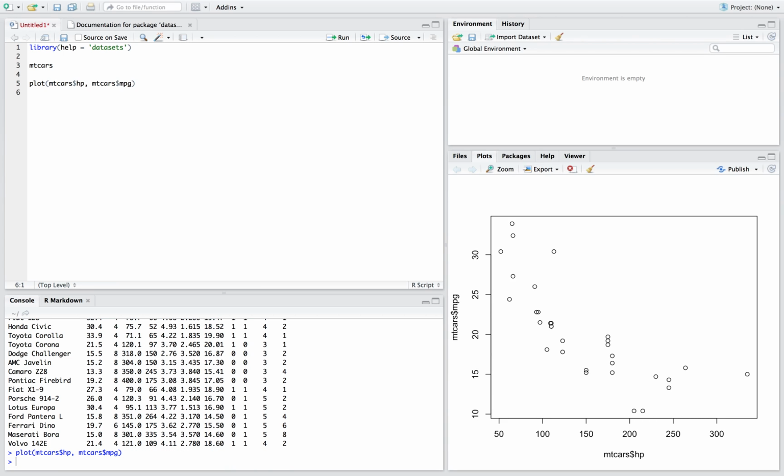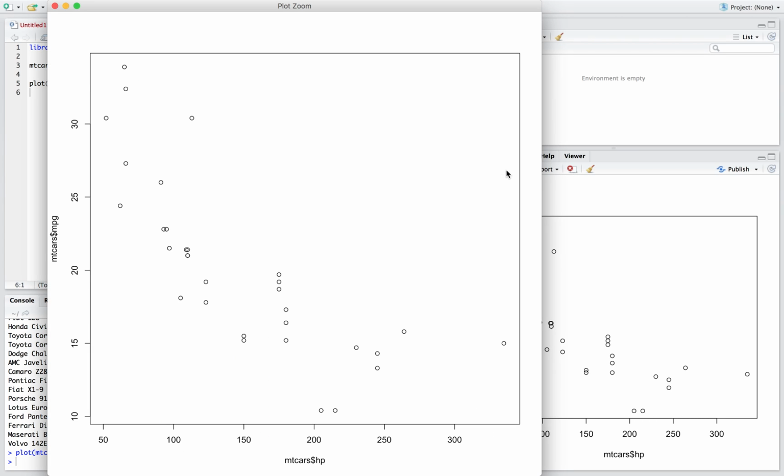And with those two simple things, we get at least something here to start with, right? A scatter plot showing horsepower and miles per gallon. And it appears that there's a negative trend, right? With more horsepower comes fewer miles per gallon.